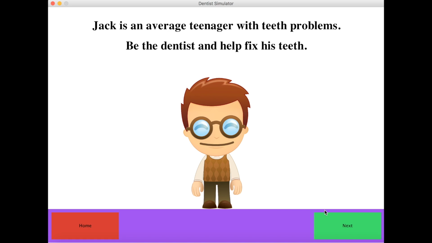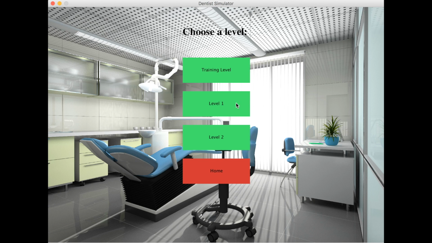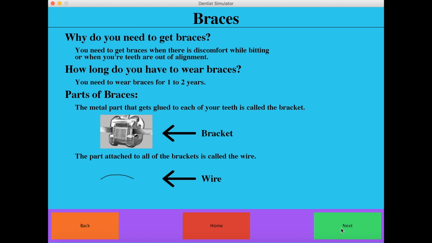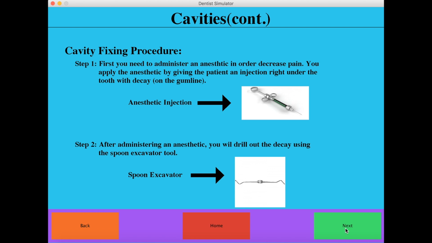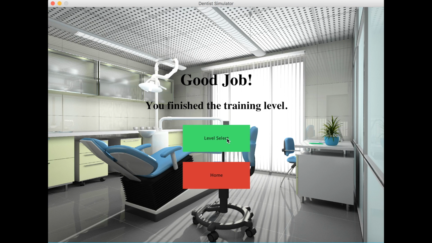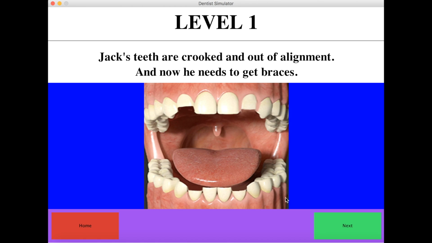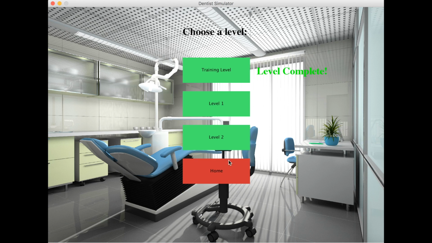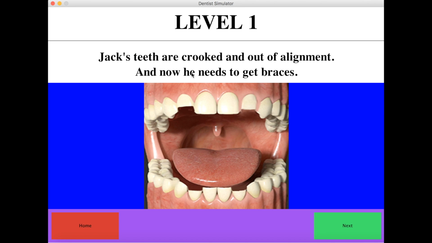Our game consists of 3 levels. The first level is the training level. In this level, we teach the user how to maintain oral health, the significance of braces, and how to prevent cavities. You cannot do anything wrong in this level, because all you have to do is read the information and continue to the next level.